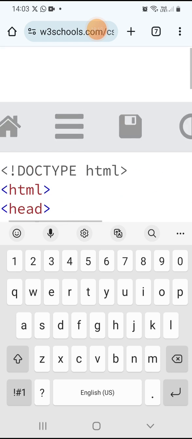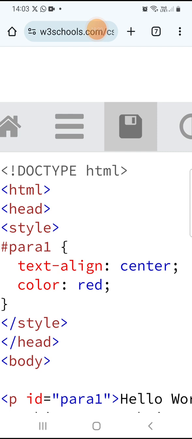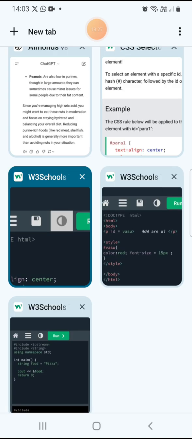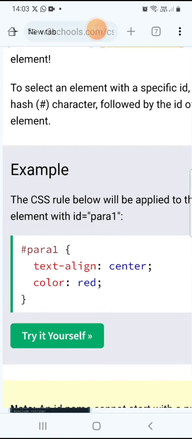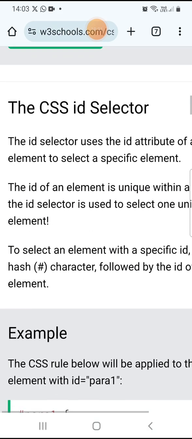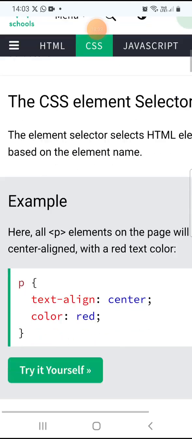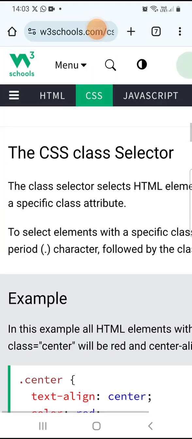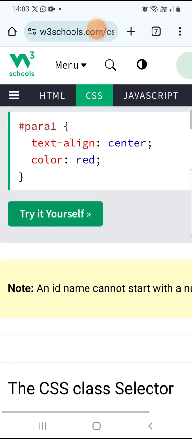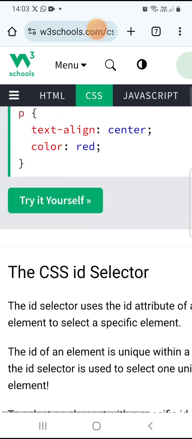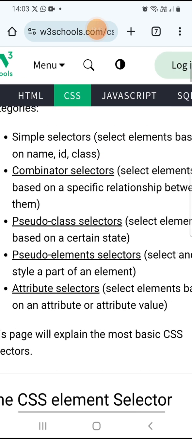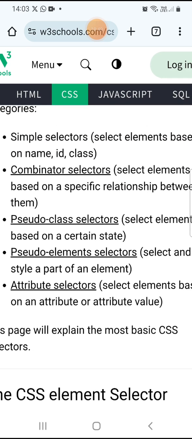These are all called simple selectors. So it will come under selector, simple selector. These all are called under simple selectors. What? By name, ID, class. Okay.